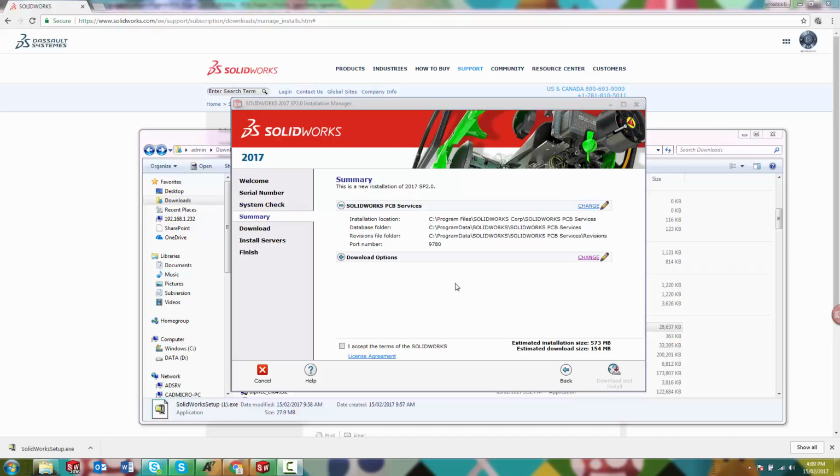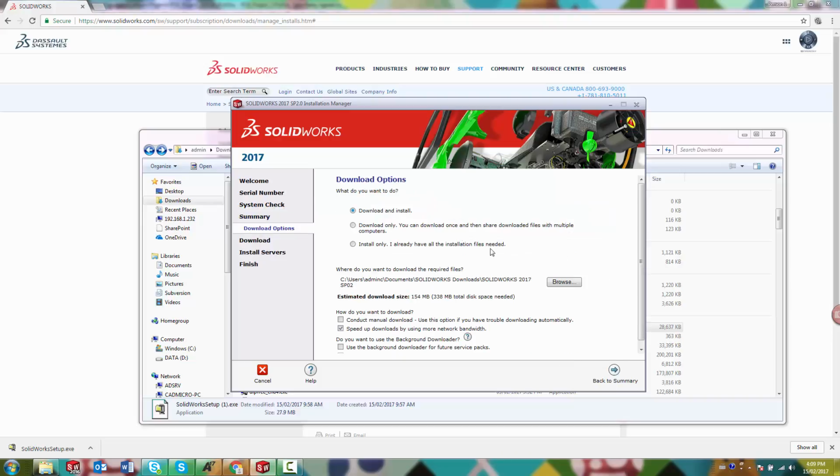In this window, I do not recommend changing any of the installation locations or the database folder location, revision file folder location, or the port number. I recommend that you leave these as the default set. We can, however, explore the download options. Here I have it set to download and install with the location of the download. And we can change that by clicking on change.